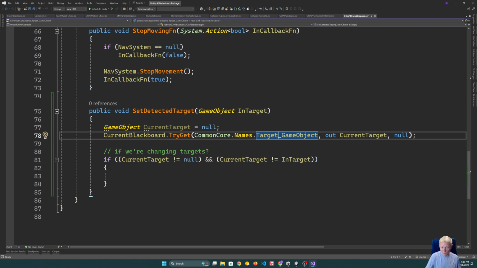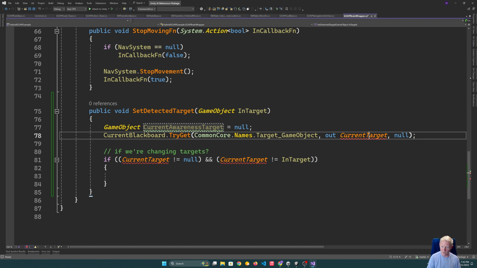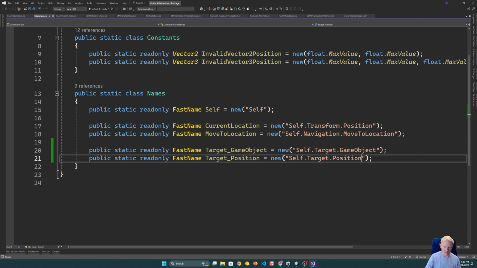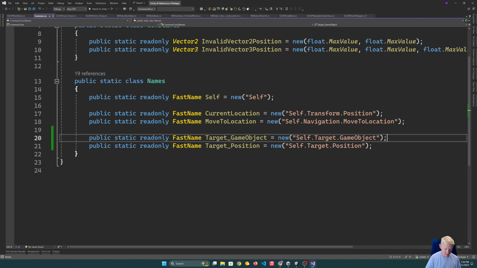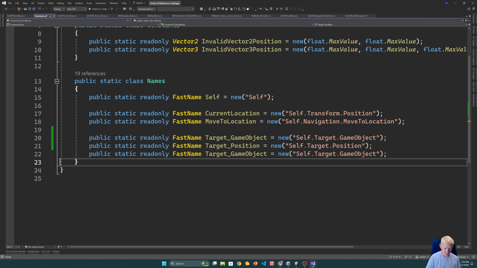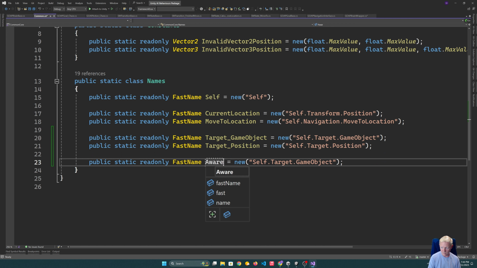And actually, we don't want to get the target game object. This is where, if we go to where we have those names defined, we're actually going to create another one. This is something where I want to make sure I'm splitting these things up quite a bit, because it actually is going to make life a lot easier. So what I will have is awareness best target.